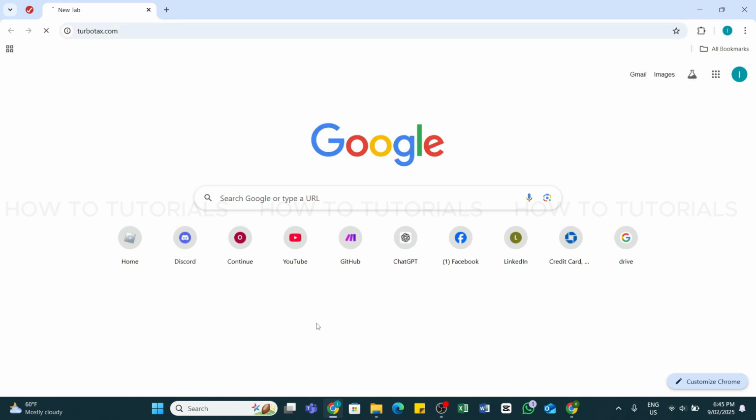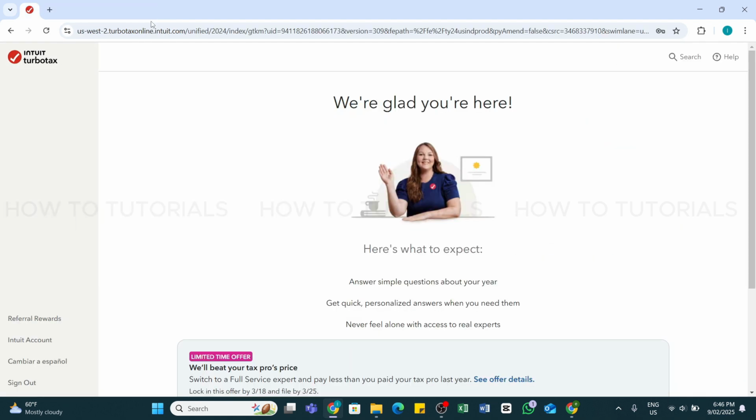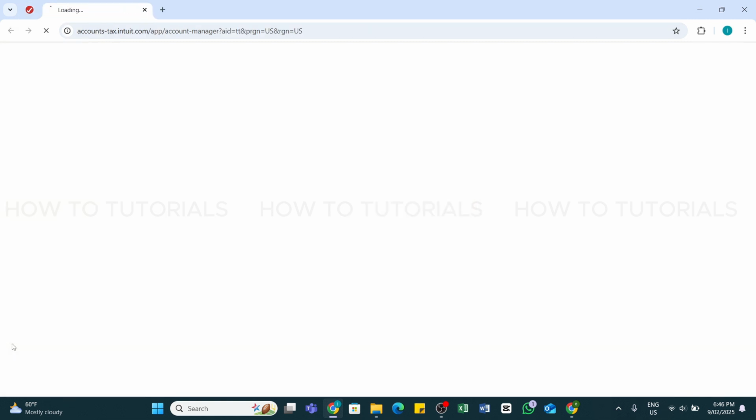Within a while, you will be taken to the official website of TurboTax. Here, ensure that you are logged into your account. Once you are logged into your account, you will land on this home page. Now on this page, you will be able to see the Intuit account option at the bottom left. Once you find it, simply click on it, and then you will be taken to your account manager page.